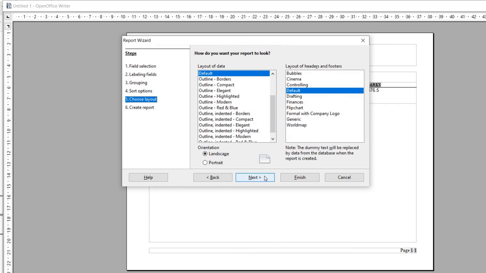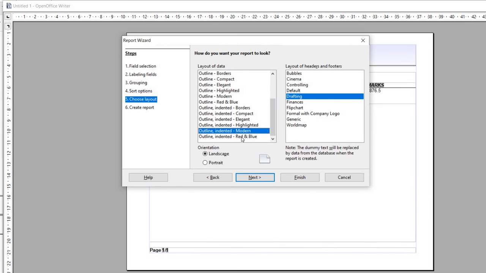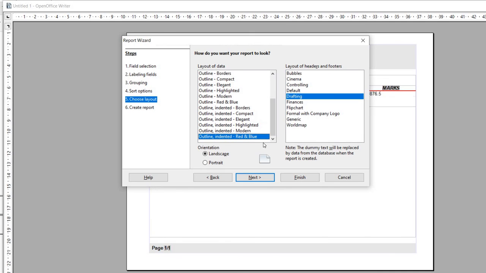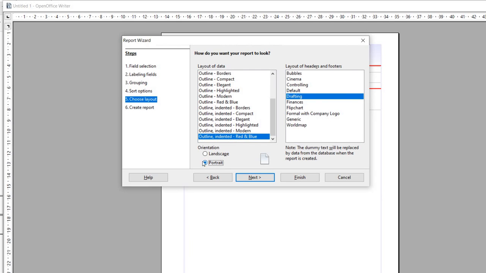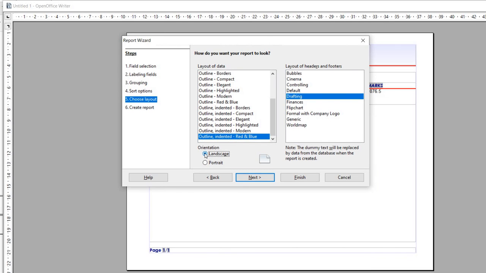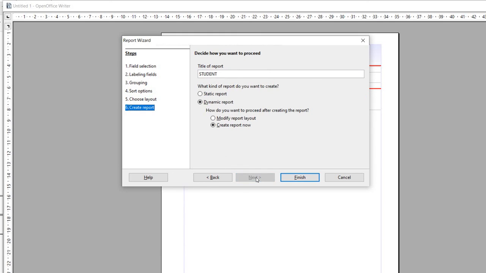And next option I'm going. So you can select the layout. I'm taking the borders and drafting, but you can go for any option. There are different options: modern, red and blue, different color combinations, highlighted, anything you can take. I'm just taking red and blue. And if you want to take the portrait view or landscape view, in the background you can see the changes also. Portrait view I'm taking, and next option I'm pressing.